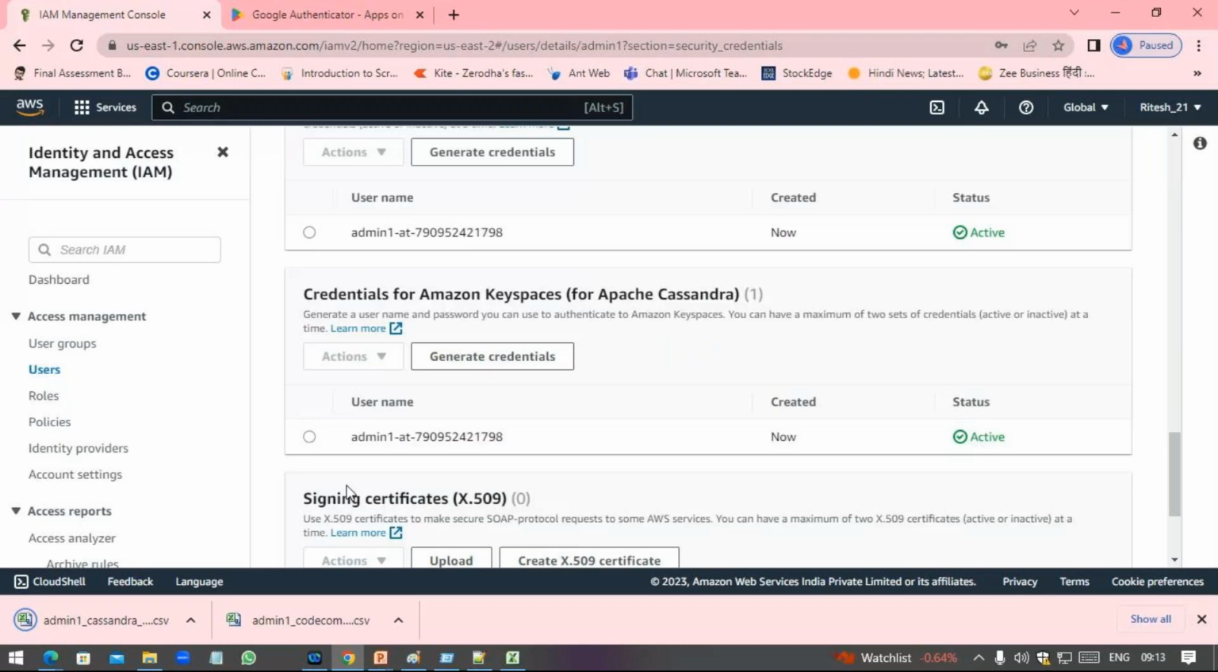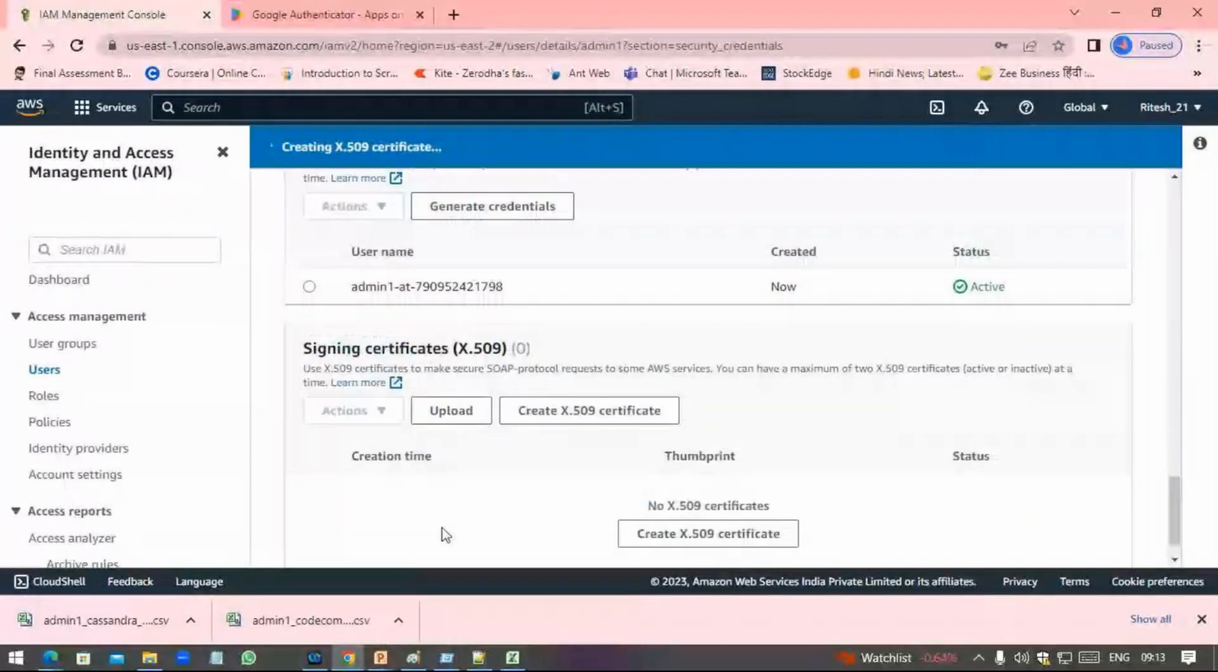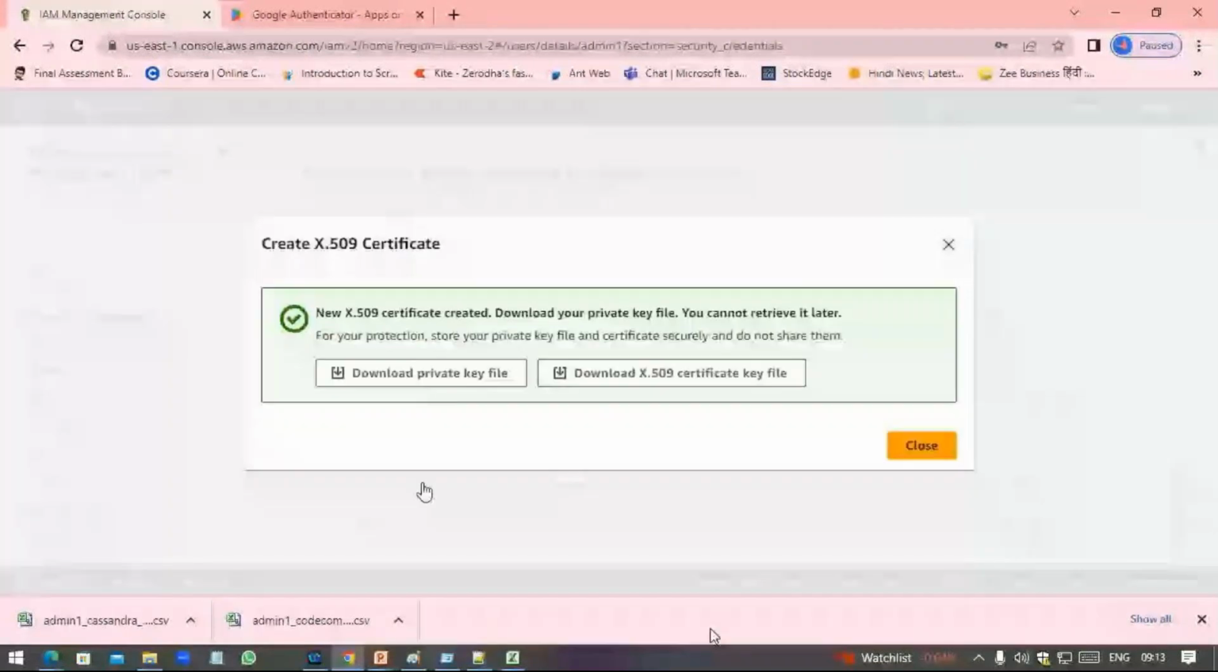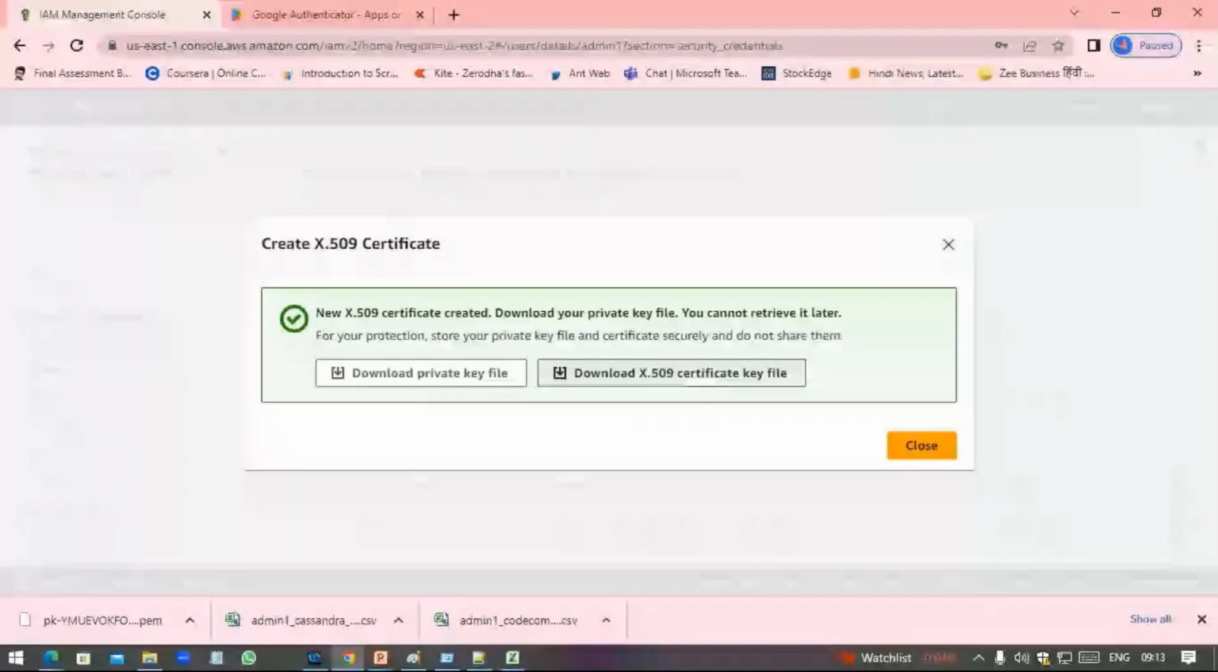For signing certificates, you can create one, or if you already purchased one from the market, then you can upload the certificates. Okay, so the user will follow. Suppose that you want to create one. What will happen? You can download the private key file, and you can download the X.509 certificate key file. Okay, and keep it secure with you.